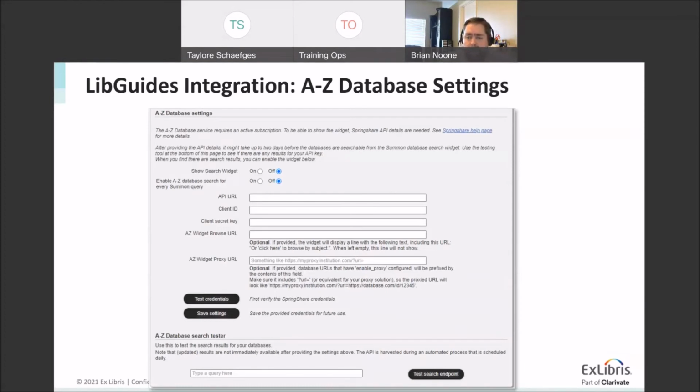Again, once you enter in your credentials, you can do the test, and then once you save the settings, that will integrate that into your Summon. Keep in mind that this doesn't appear immediately, so there is a test search option at the bottom just to make sure that it's making a good connection, and you can see examples.